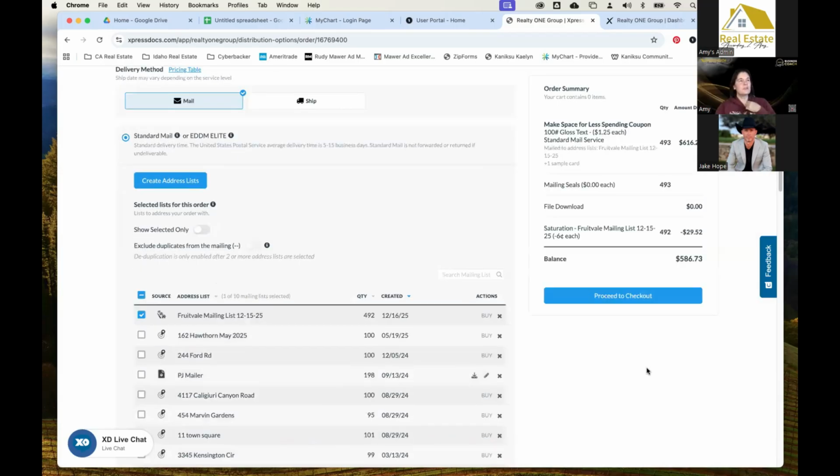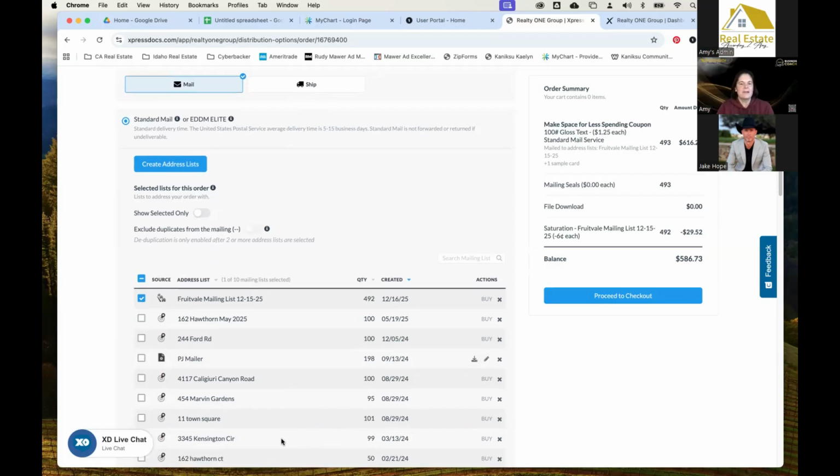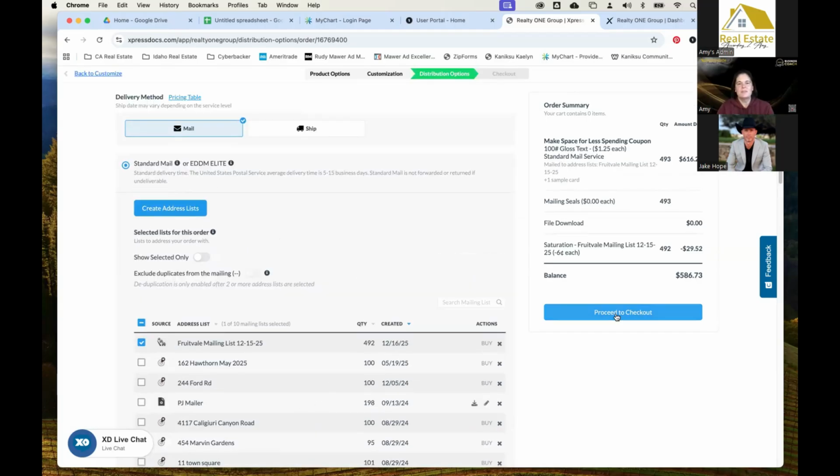You could also do it based on radius. So this is great if we're sending out like just listed, just sold, price adjustment postcards or something to that effect, because you could come in here and hit create address list, go radius, plug in the property address, let it know how many homes you want it to select, and it'll automatically pick the closest homes to that address. Okay. It'll save this in here forever for you. So that's handy as well. And then you can proceed to checkout.